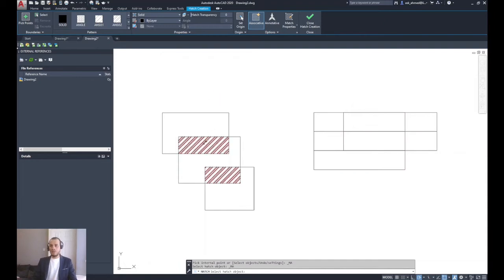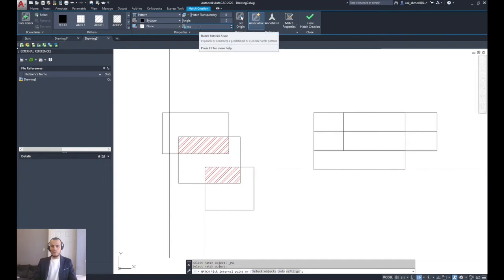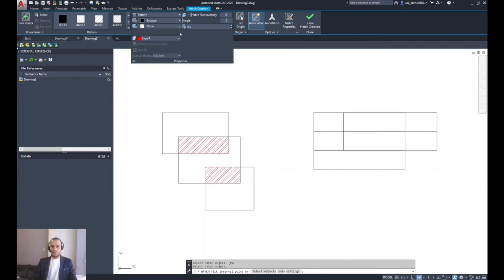For example, I'll select this hatch. So now in the pattern panel, you can see that an ANSI 32 hatch is selected. The hatch pattern scale has been set to 0.5, and when you expand the properties panel, you can see that the program will create the new hatch on layer 1.